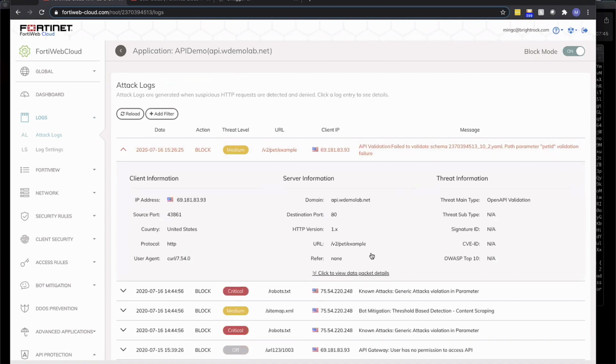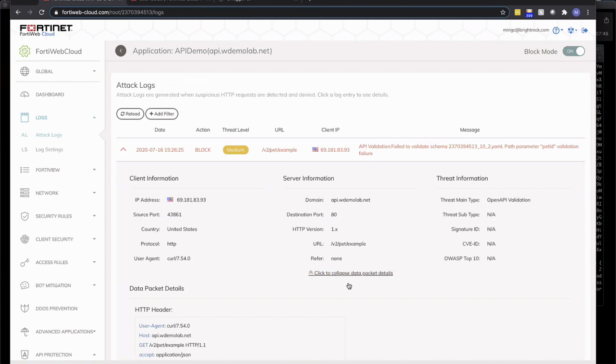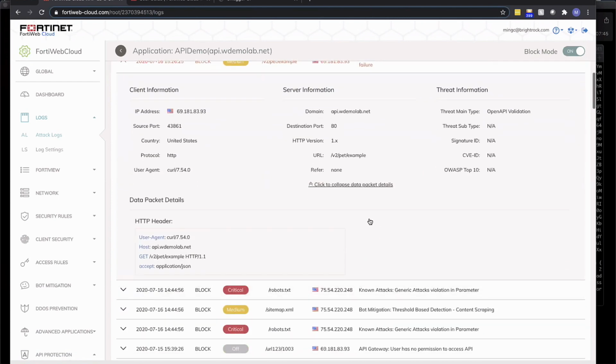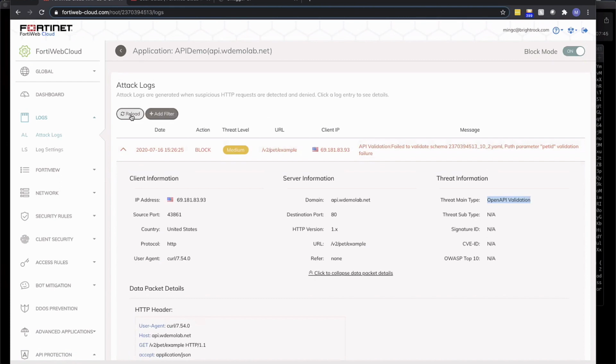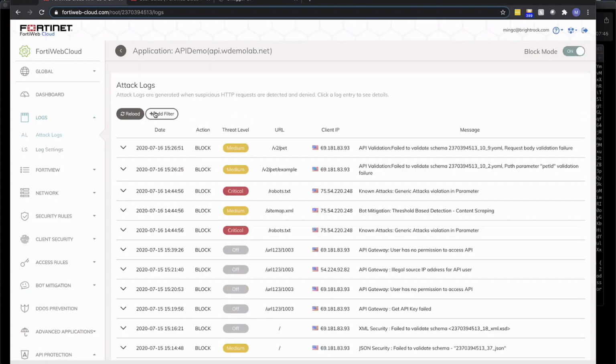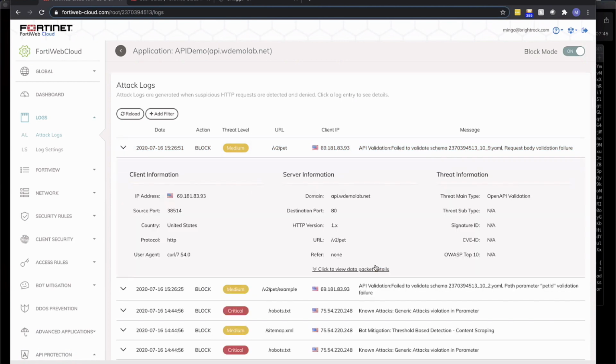But just to show you what the errors are, we can show you the packet data where we're sending a GET, and this is an example where we're sending a string. This is the IP address, and we're doing an OpenAPI validation, right? That failed. We do a quick reload. The next one, similar. We can expand on that.